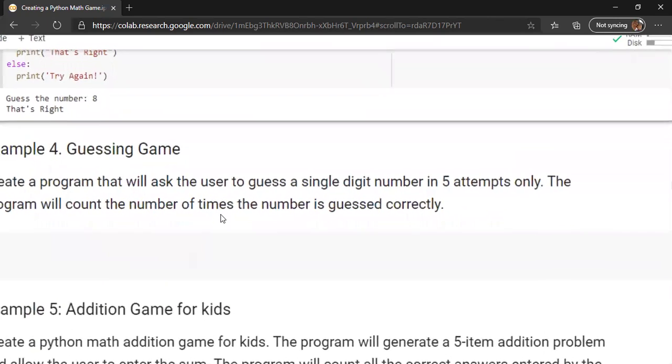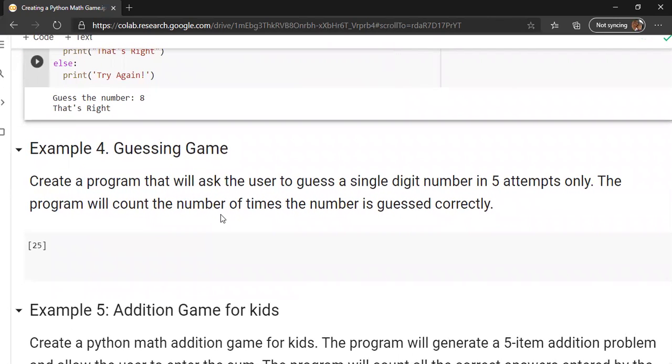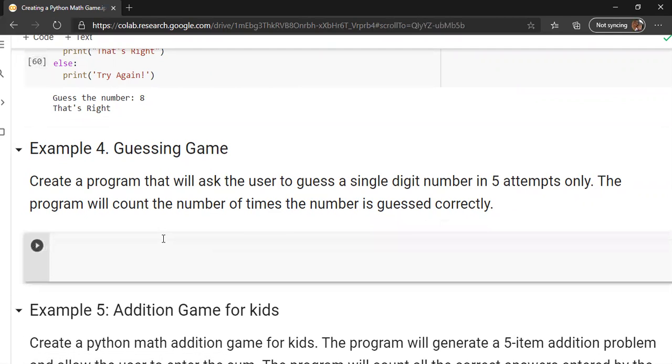Now, let's proceed with example number 4. Now, let me read the problem. Create a program that will ask the user to guess a single digit number in 5 attempts only. The program will count the number of times the number is guessed correctly. Meaning to say, we are going to create a loop 5 times, and it will continue to ask the user to enter a number, and it will increment the count if the number is guessed correctly.